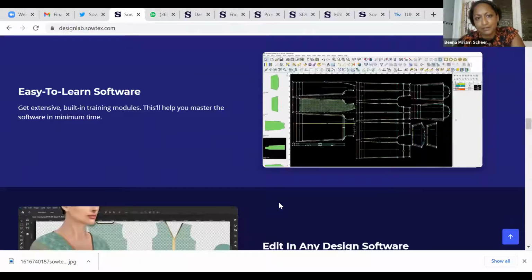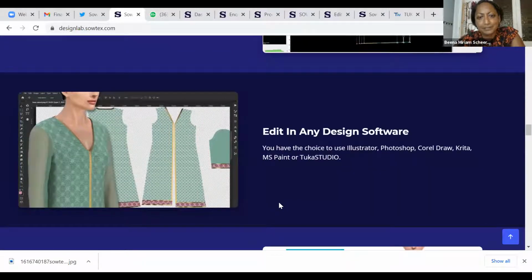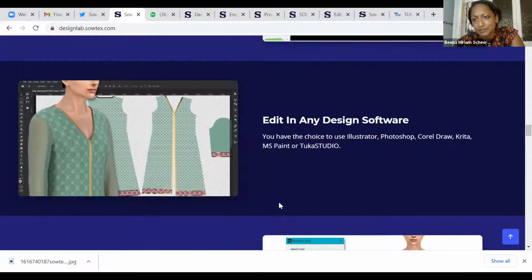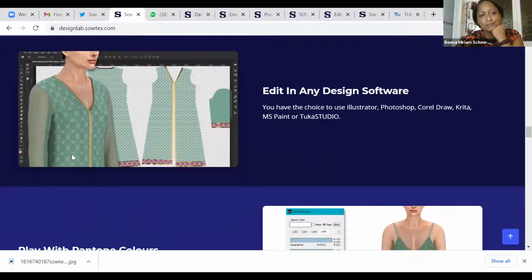In this particular case today, what we are also opening up is a design lab. The design lab is an area wherein we invite the companies, especially the fabric and trim companies, to share their designs with the Sowtex Design Lab team. The designs can be created as high resolution images. High resolution images give very good detailing of the product, so the complete detailing is captured.